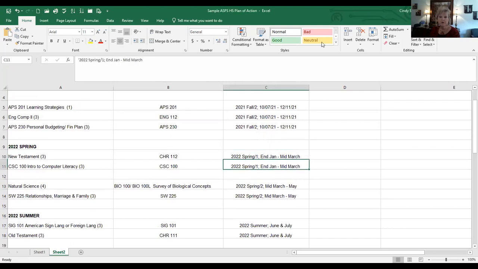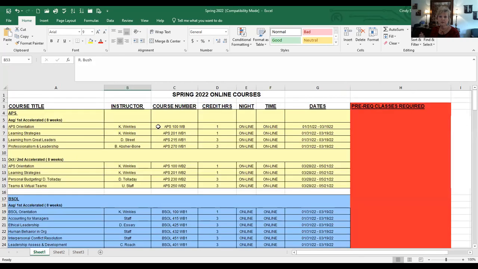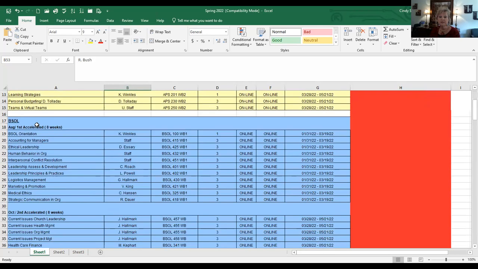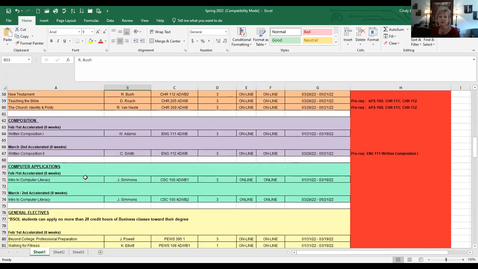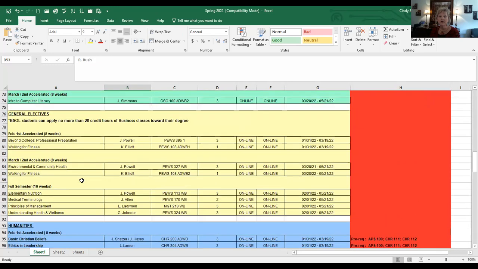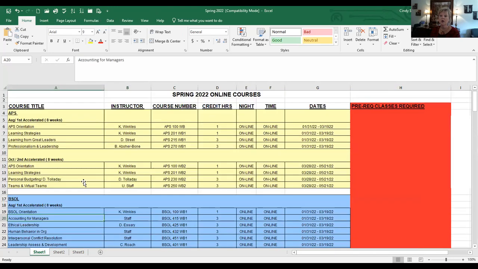So let me show you this document. This is a document that's also attached to this email. It has a listing of all of the online courses that our adult students are eligible to take for spring semester. So you can see these are the associate degree classes, the BSOL classes, your Christian studies, your composition, your computer. All of your classes listed here are classes that adult students are eligible to take.